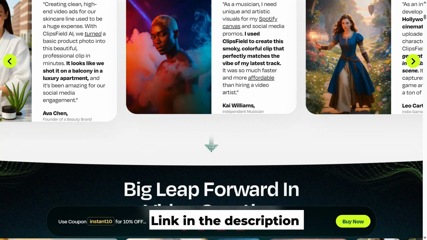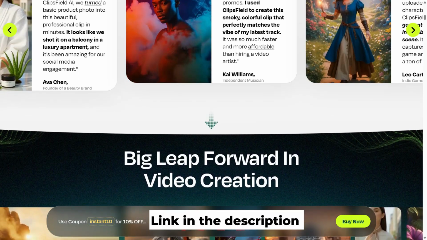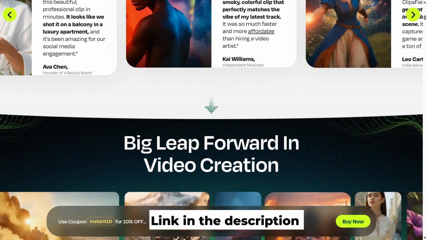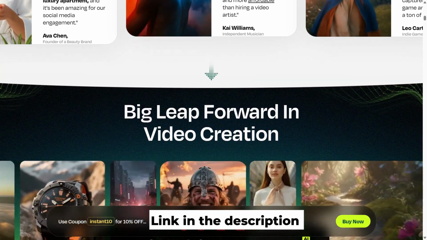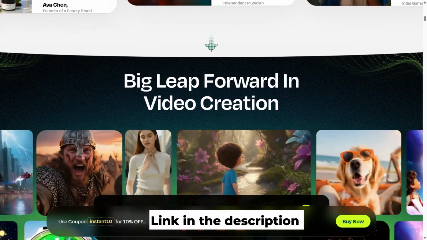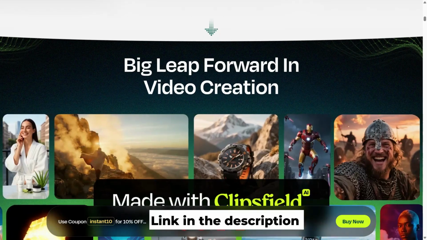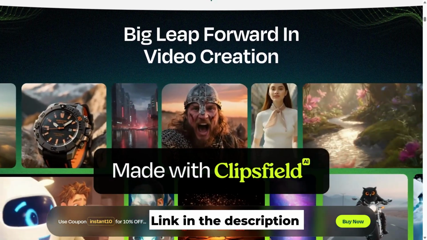But the problem is, creating them is time-consuming and expensive. You either need to record high-quality footage, learn complex editing software, or pay professionals to do it for you. That means most people give up before even starting. And this is where ClipsField AI changes everything, because it makes professional-grade video creation as simple as uploading a photo.